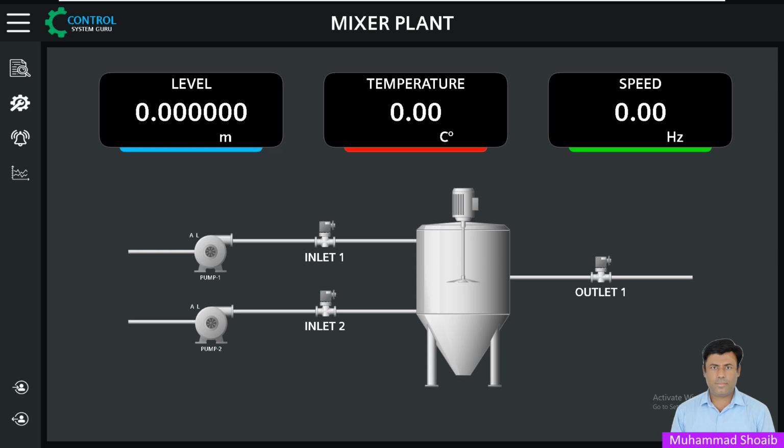Today we will explain what an event is, what the difference between alarm and event is, and how we can configure events in the WinCC Unified. So let's start. What is an event?